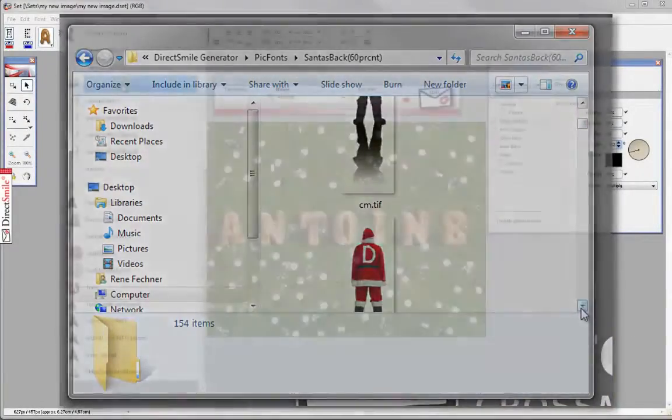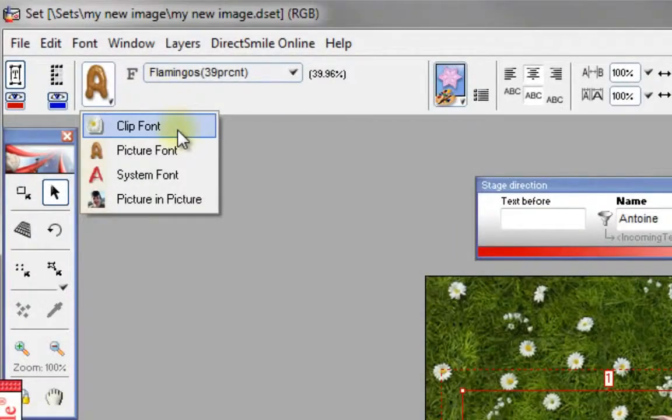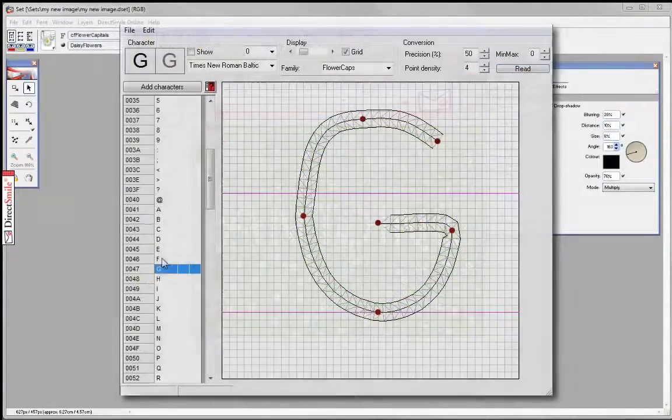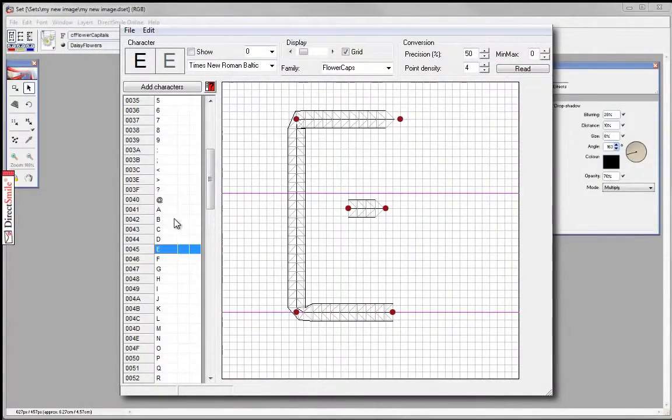Another design option is called clip font. This is a combination of two parts. The first part describes the letter as a vector path, and you can edit it individually in its form in the clip font editor.